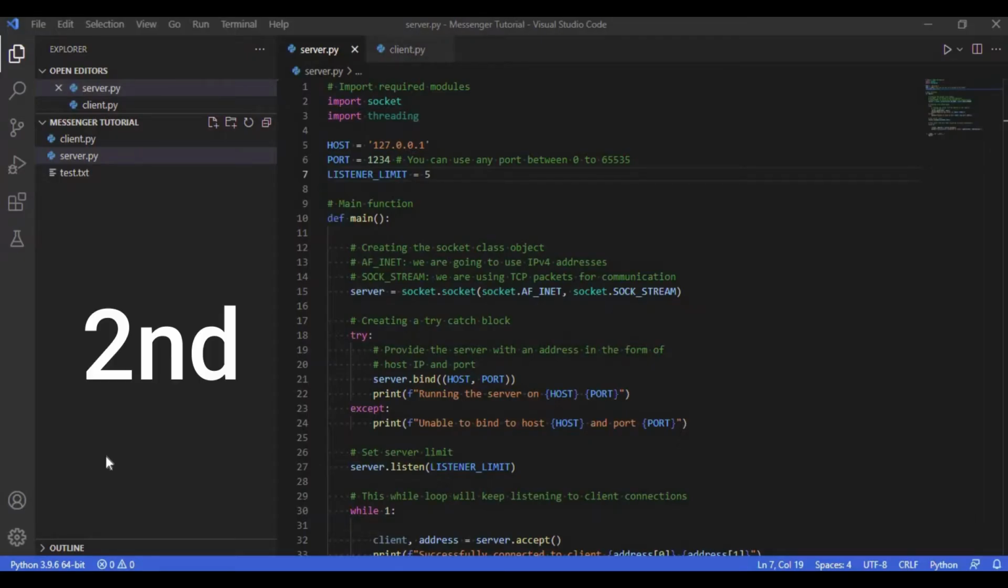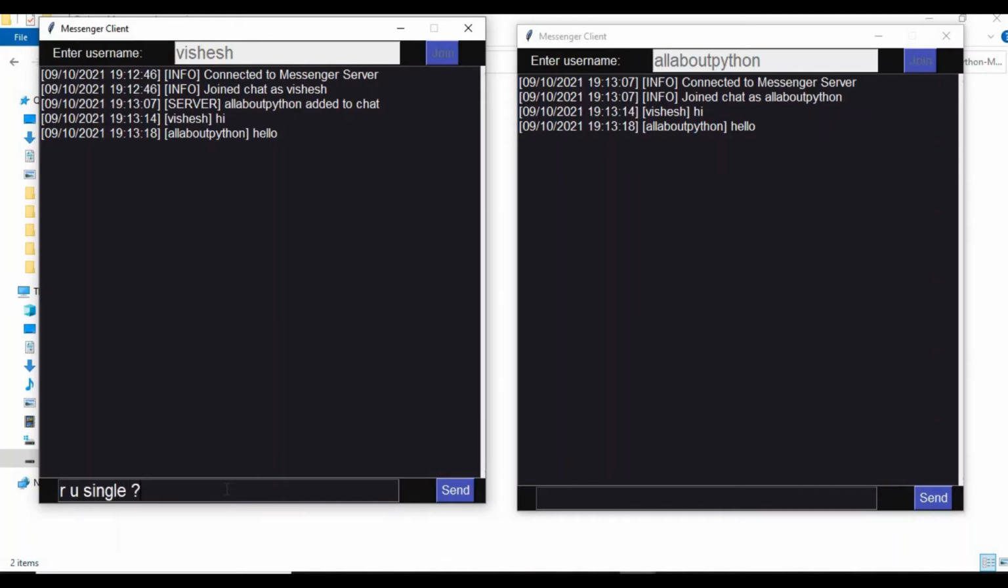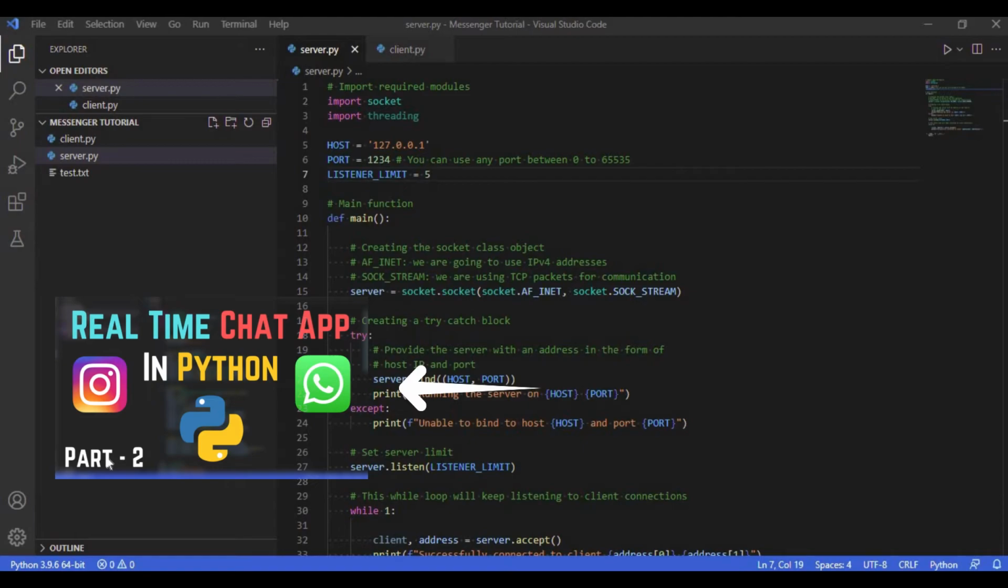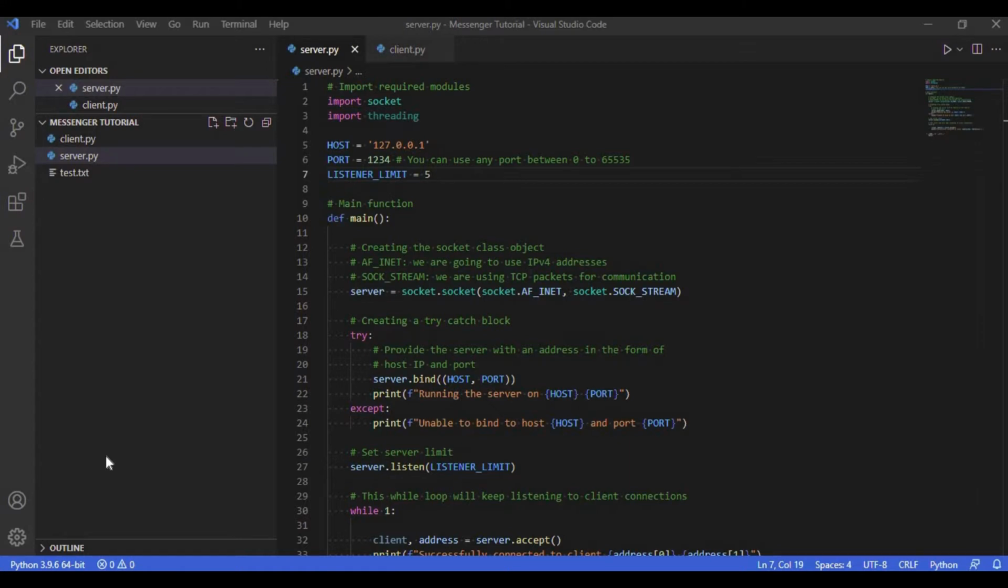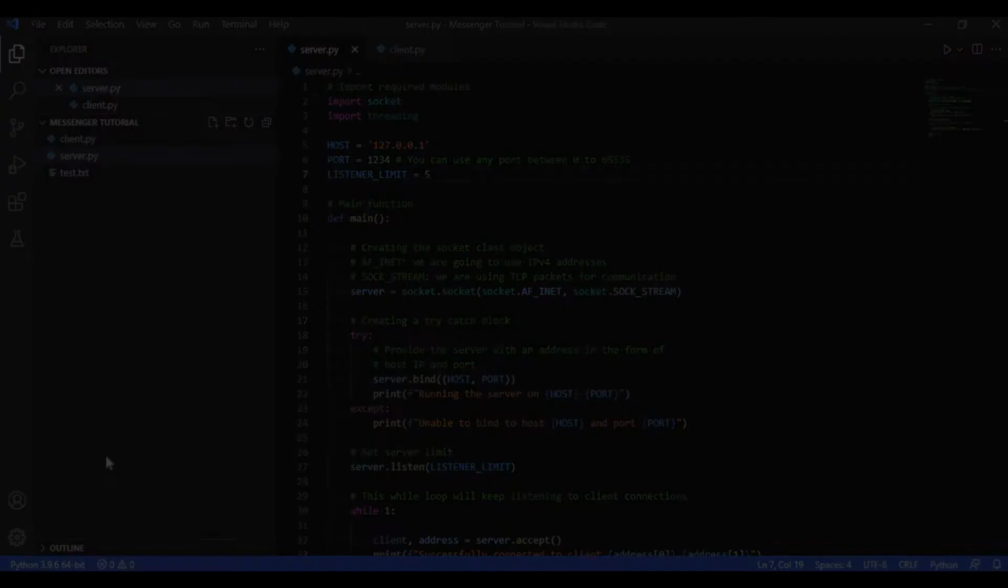Guys, this is the second part of creating a real-time chat application in Python using the tkinter module and socket programming video series. In the first part, we discussed how this chat application will actually work, and we created a server and client-side script which was successfully able to connect to each other. Now in this part we are going to discuss adding messaging functionality to our application so that client and server are able to communicate with each other through messaging, and a client is able to send messages to multiple other clients and other clients are able to send messages to each other. So without any further ado, let's begin.